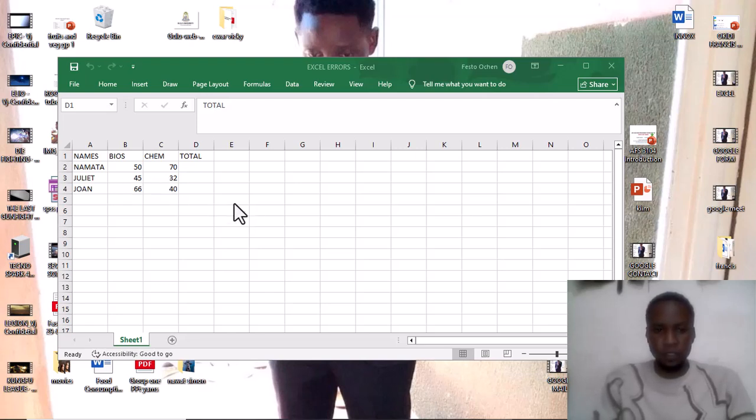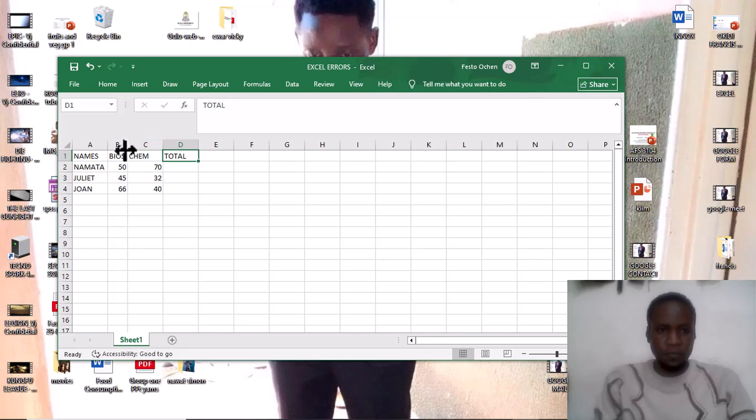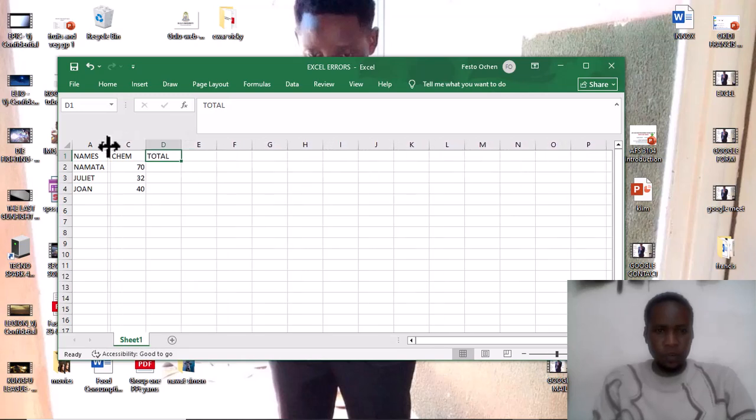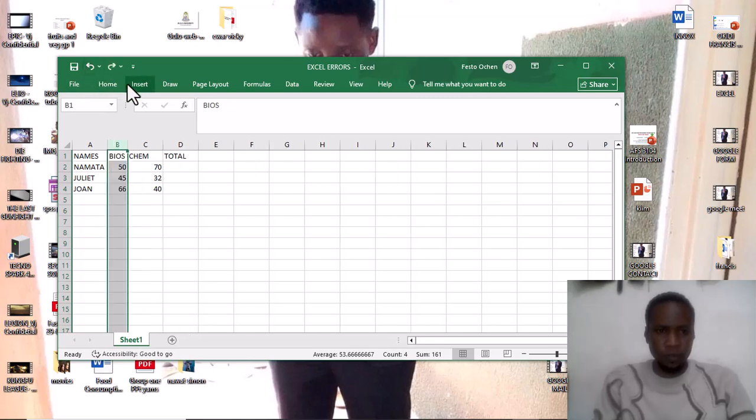Just as I'm putting in figures, the first one that I will take you through is the hash error. This hash error comes about when, after entering your data like this, you minimize it to the extent that it cannot fit.